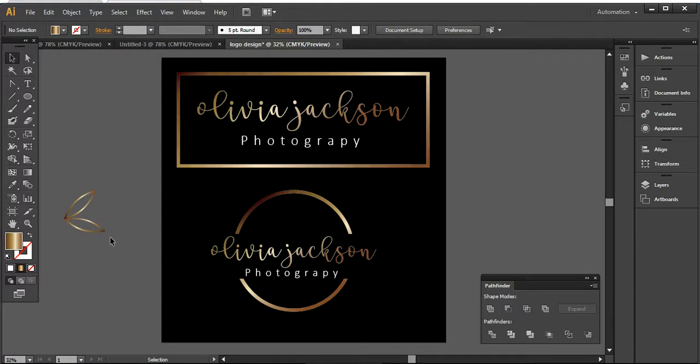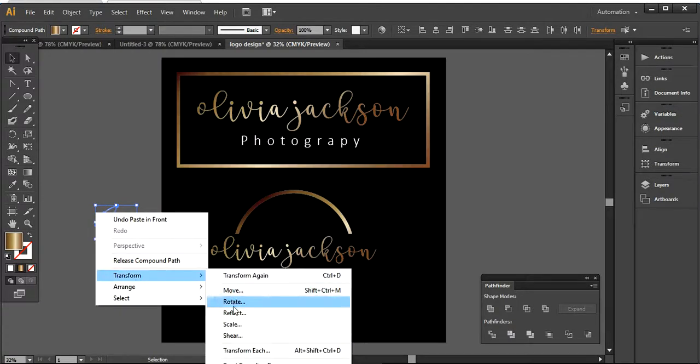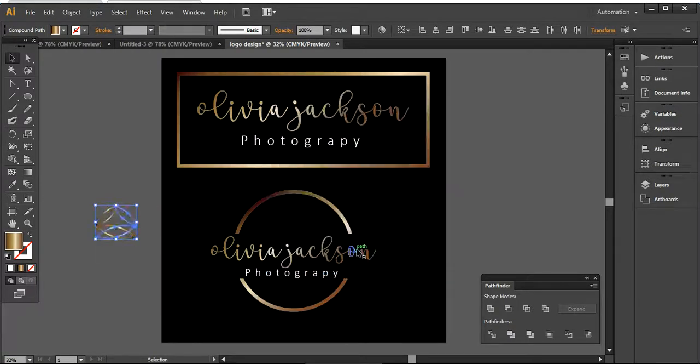If you want to use it, then you can do that. If you don't want to use it, then it all depends upon you. How do you want to take it? For example, I want to reduce it down a bit like this, and here I want to press Control C, Control F, and here Transform, Reflect. Okay, and now you can take it to the right side, and here your design is ready.